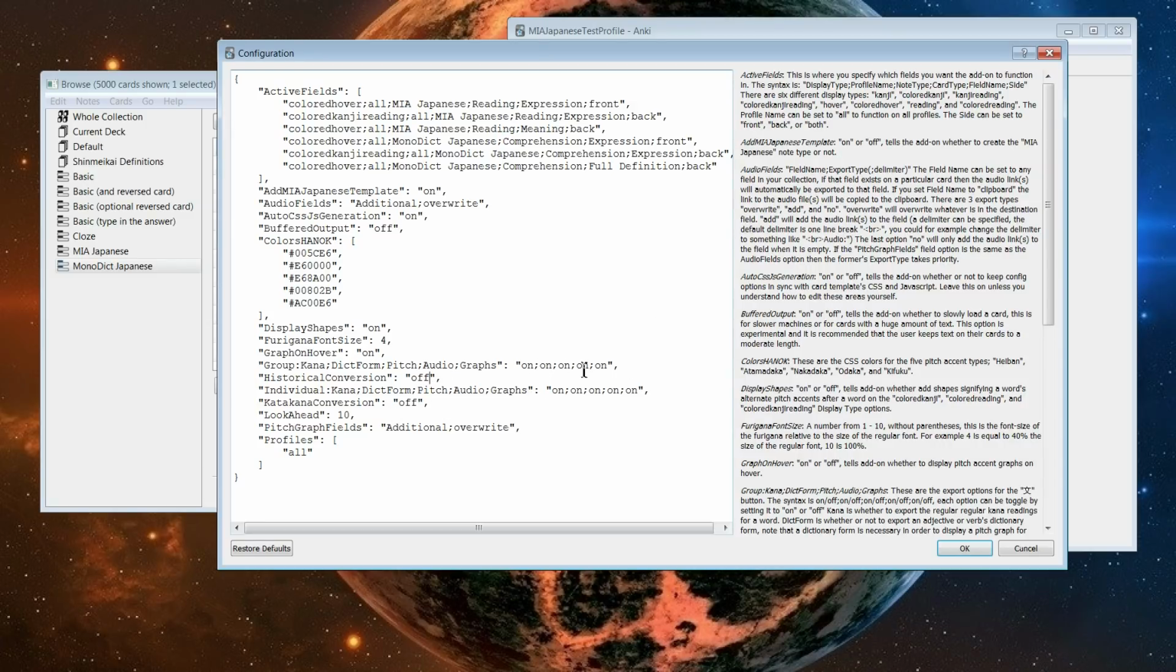And now I'm not going to go into this, but I'm going to turn audio off for the group export, which is boon. Boon is the group export or the group generation. And then I'm going to turn all of these off. I'm going to turn individual kana, DictForm, etc. off for all of these words. Okay, so what I'm going to do now, let's take a look. I think everything's set up.